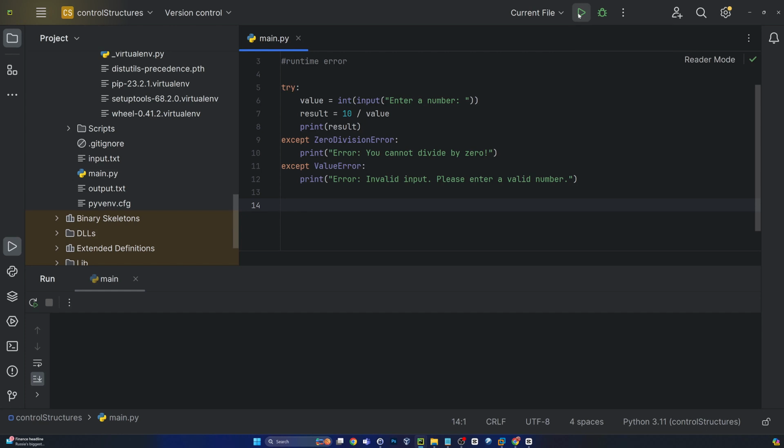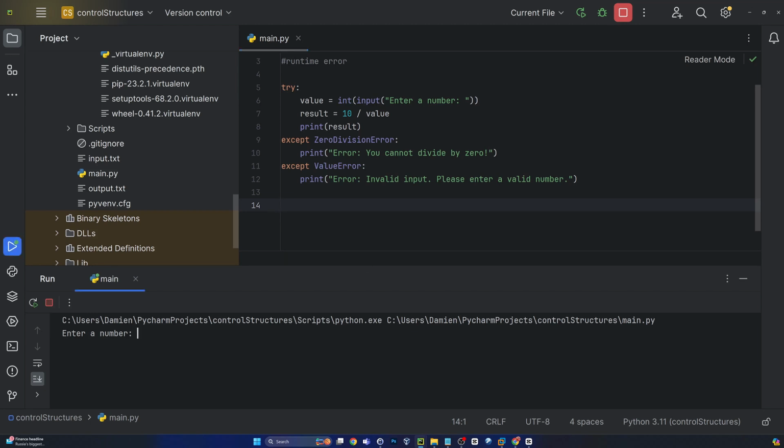Let's run this again, guys. So let me just talk through that real quick. We put in a valid integer here when asked for it, and the result was 5. So no exceptions happened, right? There was no 0 divide error. There was no value error. Now let's try to produce an error.